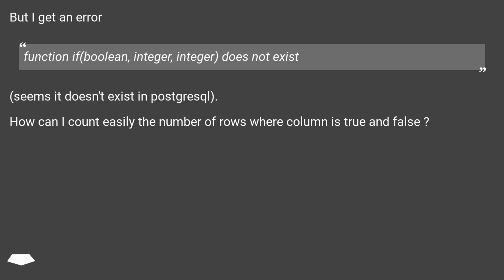But I get an error: function of boolean, integer, does not exist. Seems it doesn't exist in PostgreSQL. How can I count easily the number of rows where column is true and false?